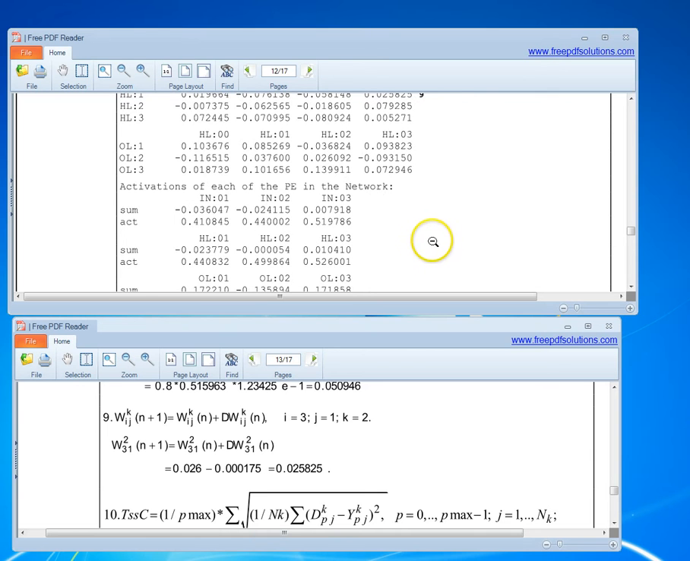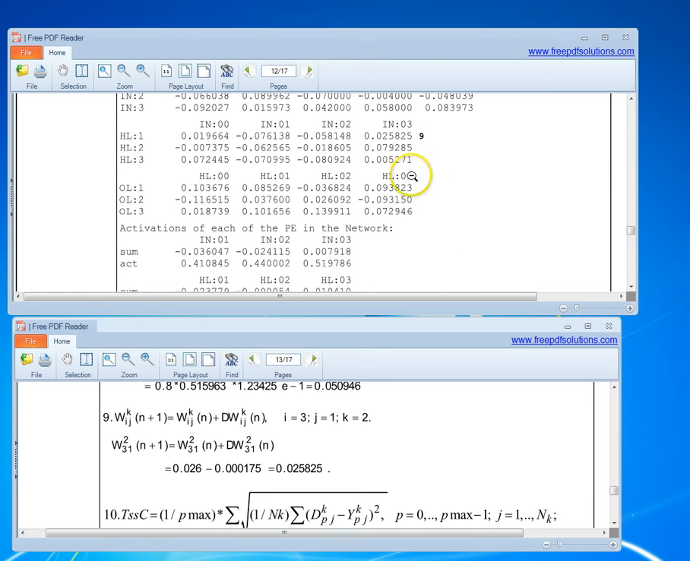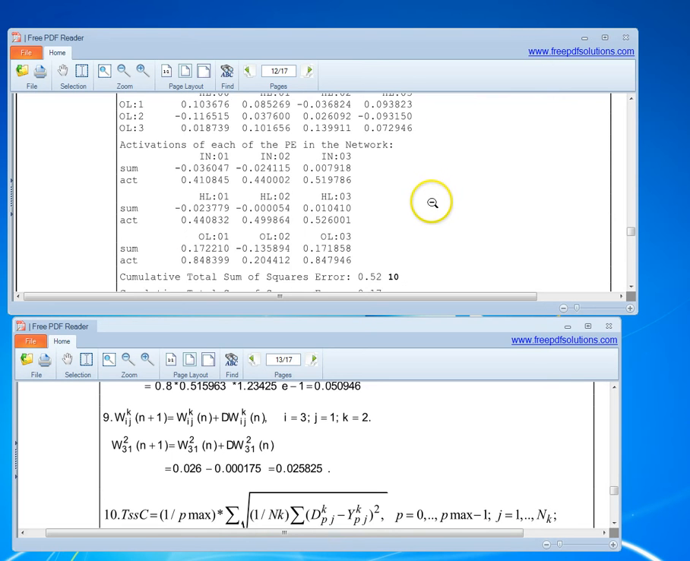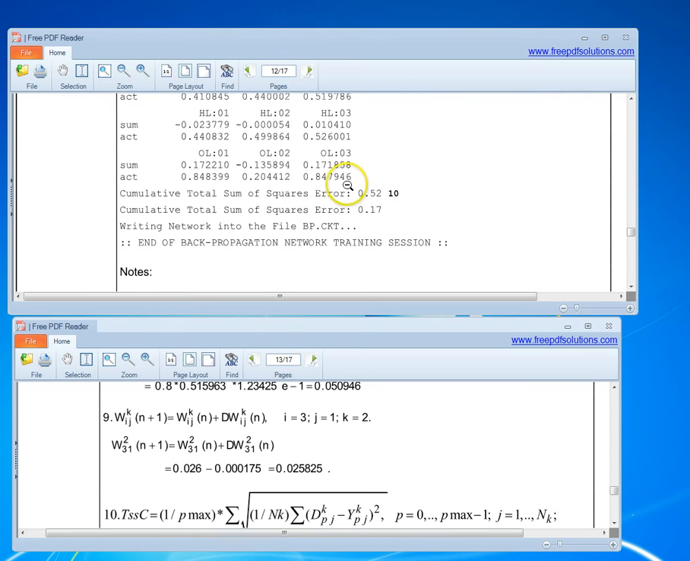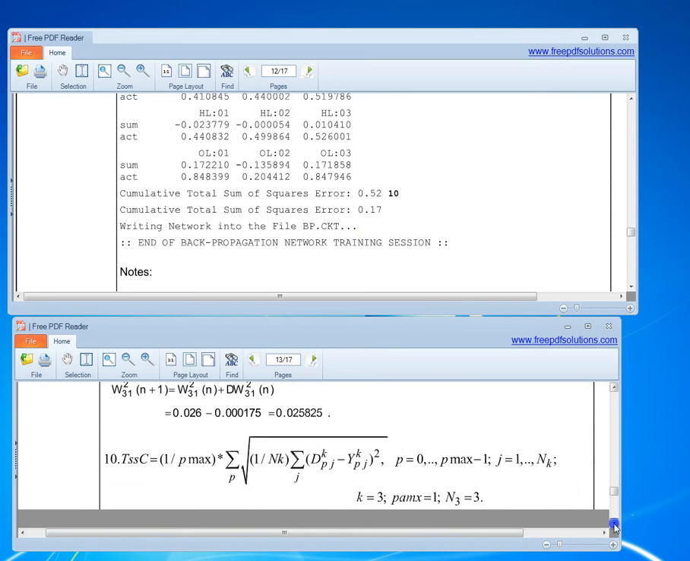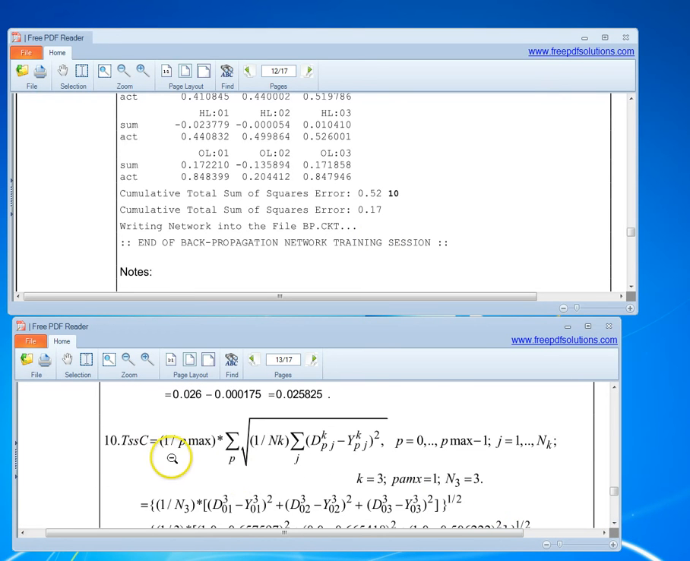And once that is done, obviously you should be able to add the corresponding elements for each of them. Take the original value, add the weight change to that element, and then you get the new weight here. The next one is the total cumulative sum of squares of error. In general, the total cumulative sum of squares error is given by 1 by Pmax.